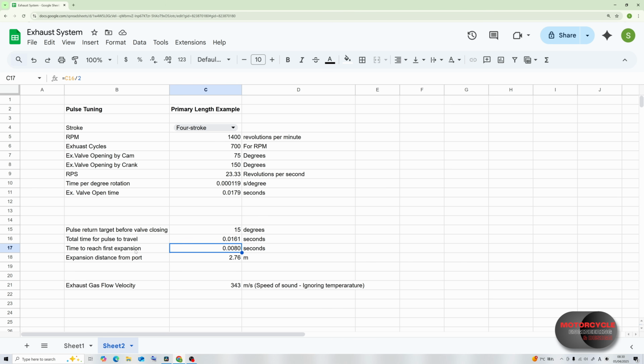The total time to reach the first expansion can be got by dividing the total time for the pulse to travel, based on what we just mentioned, by 2, because it has to travel half the length before the pulse then returns. So that gives us 0.008 seconds. If we multiply this by the exhaust gas flow velocity, we'll get a distance, and that distance is where our first expansion should be. You'll notice that the distance here is longer than your motorcycle, so we're really not going to tune for this kind of condition. Bear in mind, this is basically our idle. Based on our conditions here, we can adjust this and we'll end up getting a shorter length, something more achievable.